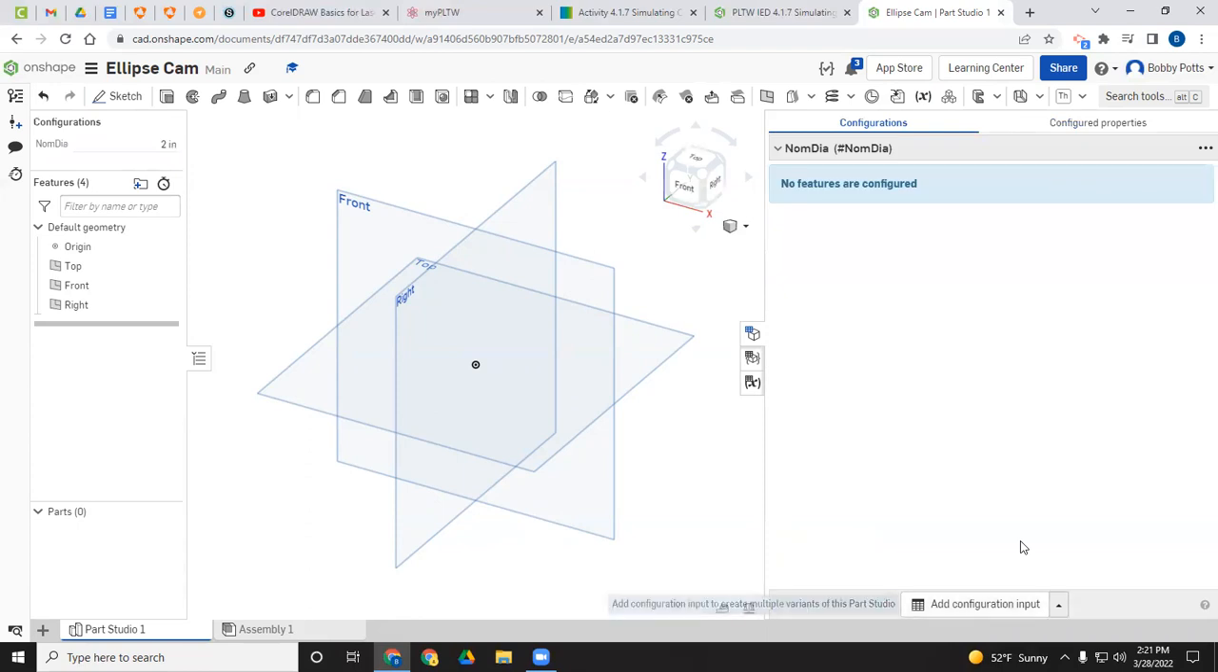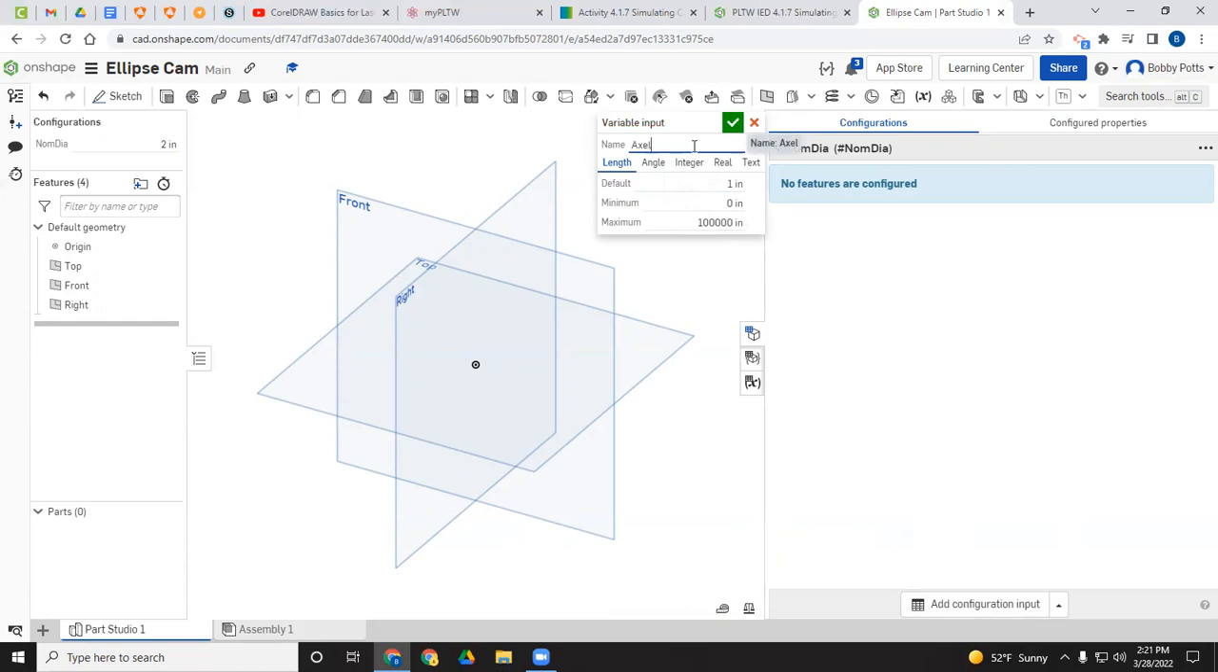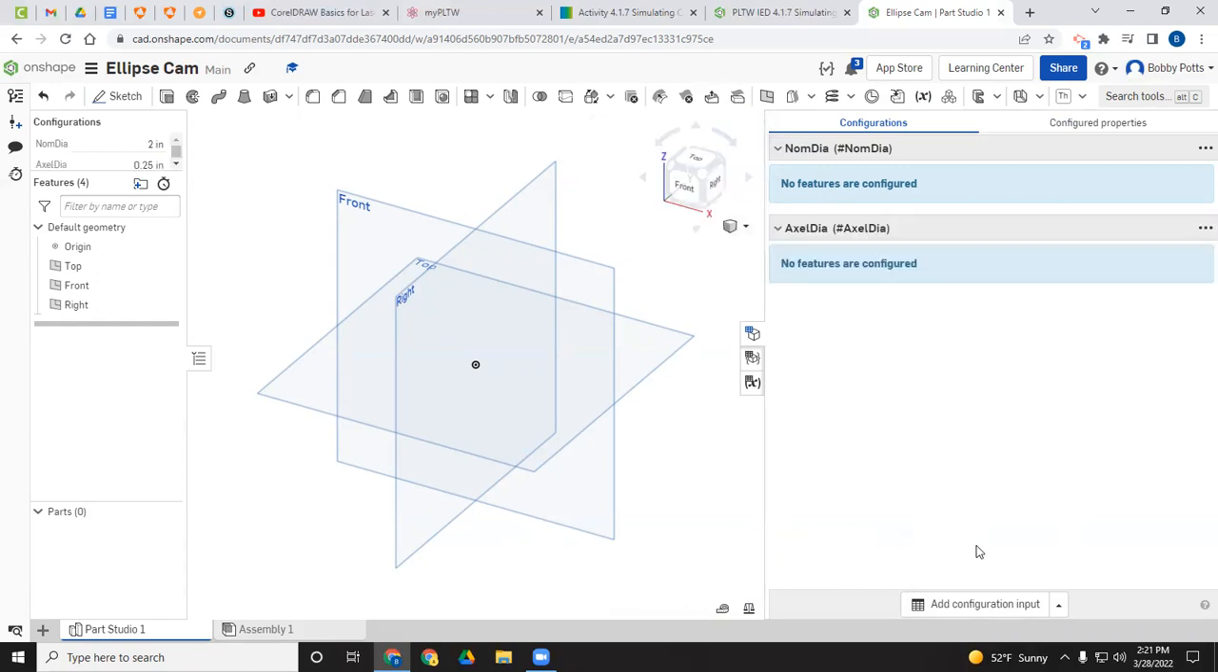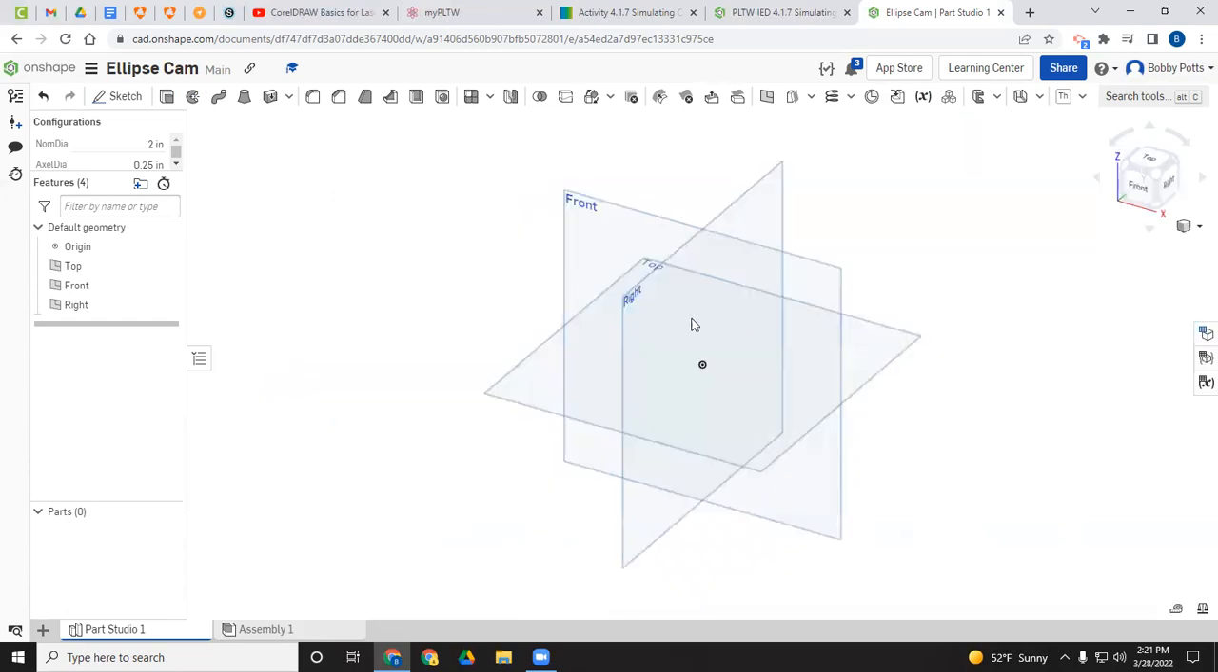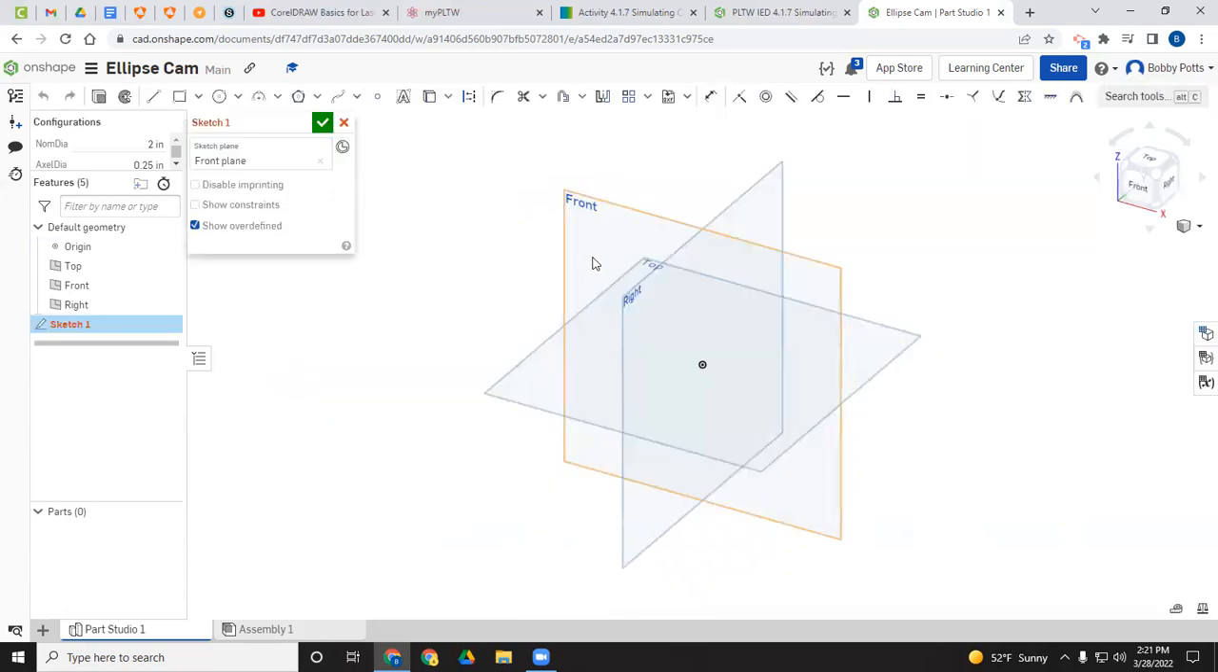Okay, now down here at the bottom, another variable. Axle diameter, it's going to be 0.25. Okay, add one more, and this is going to be THK, 0.25. So there's our parameters. Now let's create a sketch.